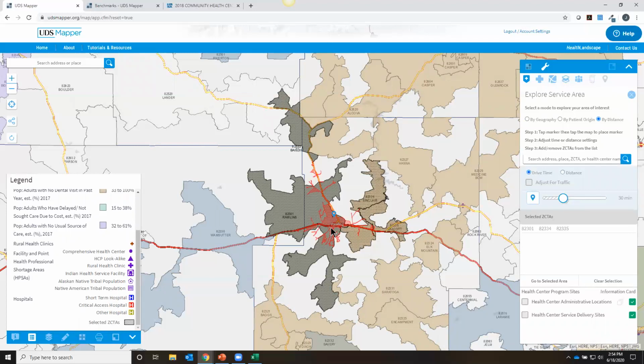We also used population indicators to create threshold maps and identified remaining ZICTAs that have potential need, defined as high rates of adults with no dental visit, no usual source of care, or adults who delayed or did not seek care due to cost. Then we chose this one ZICTA in Rollins as our focus.